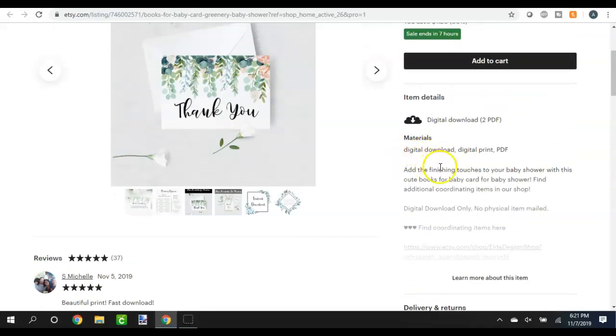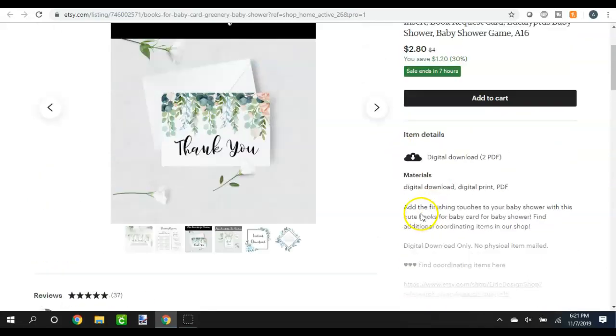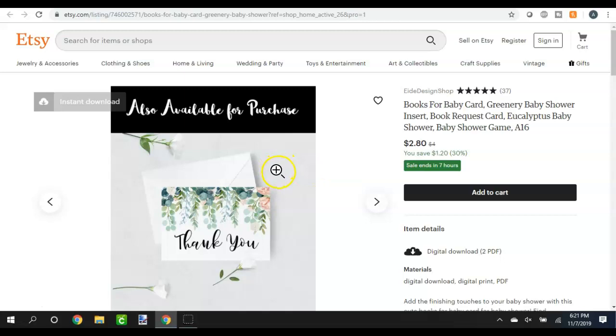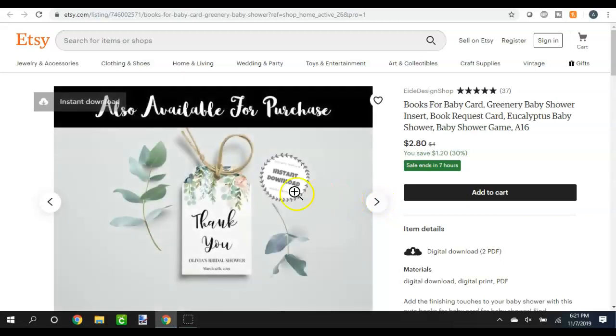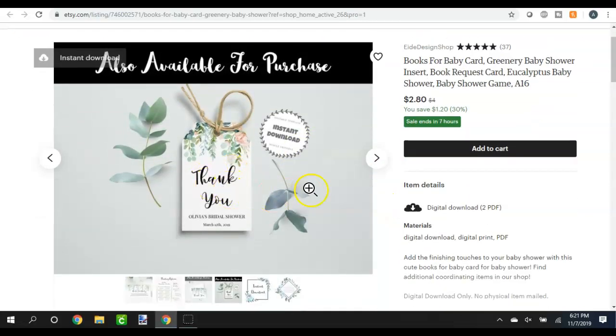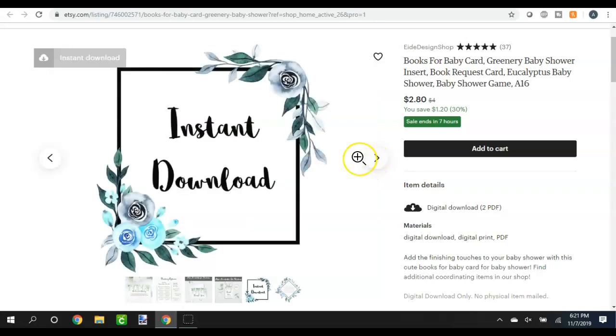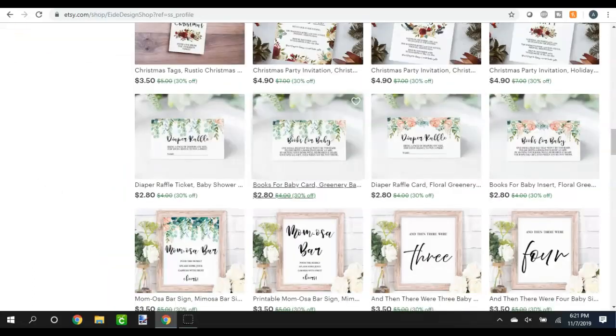Just make sure that when you go through her shop, you actually read, because she has a lot of coordinating items that go along with it, such as the thank you tag. So just be sure to check that out.